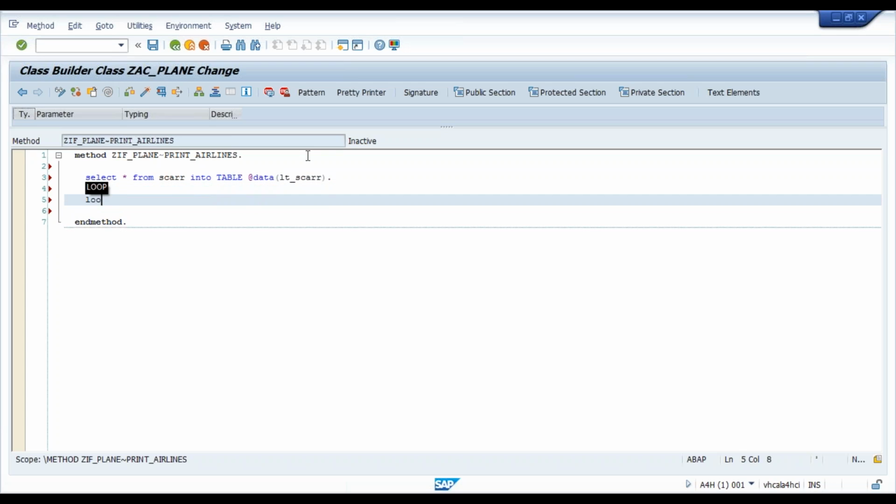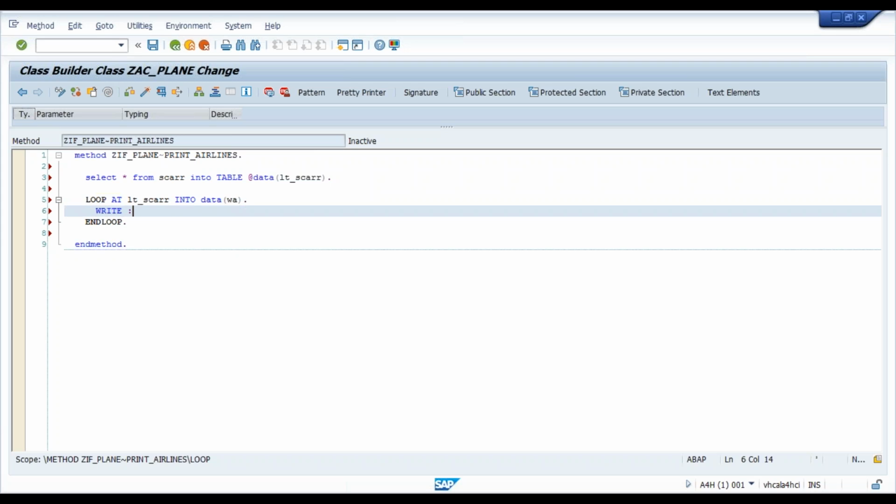Then of course loop at the internal table lt_scarr into an inline data declaration as a work area, and just do a write statement: work area hyphen carrid, and work area hyphen carrier name. What is the carrier name?